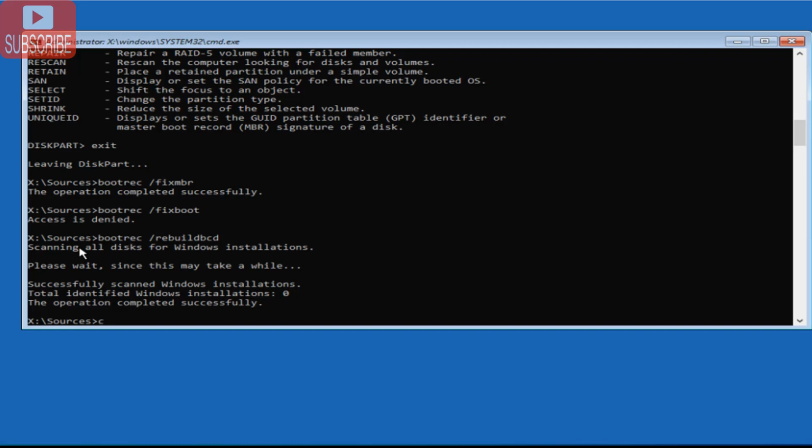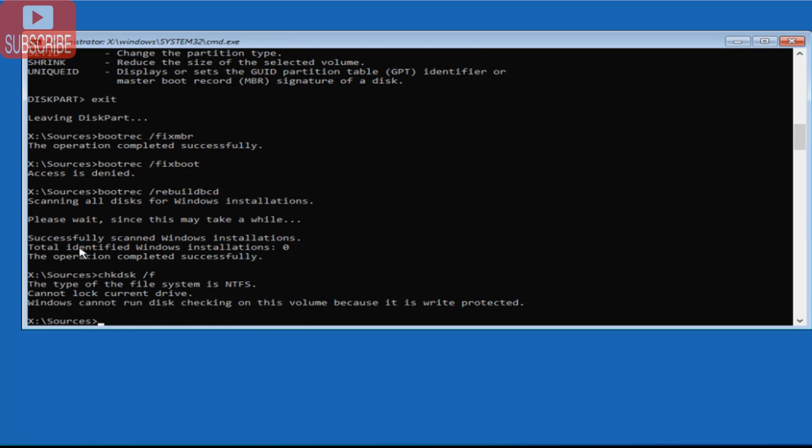Now in the next step you need to type here chkdsk space /f and hit the enter button. These 4 commands you need to enter in order to fix your boot MGR and rebuild your BCD. That's all you have to do to fix your boot MGR is missing error. These few commands will resolve your PC without losing any kind of data at your end.